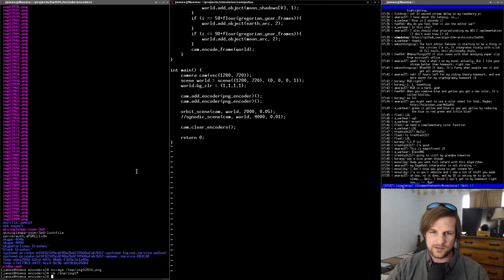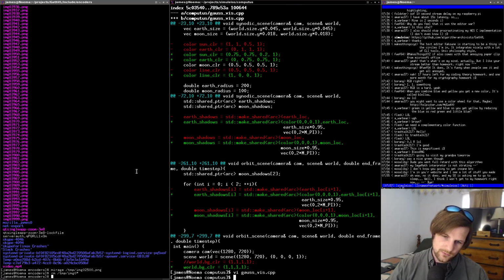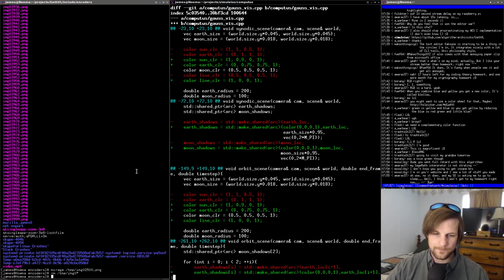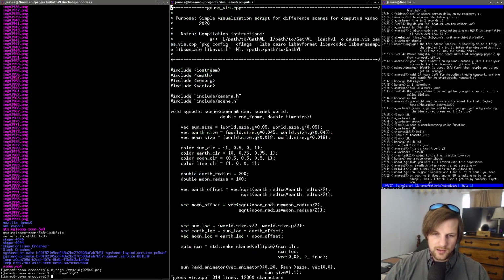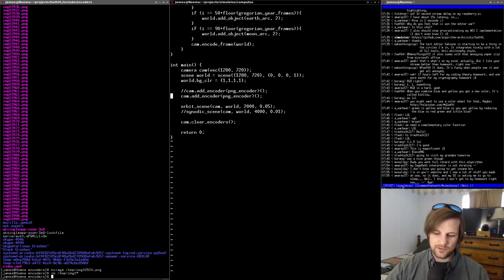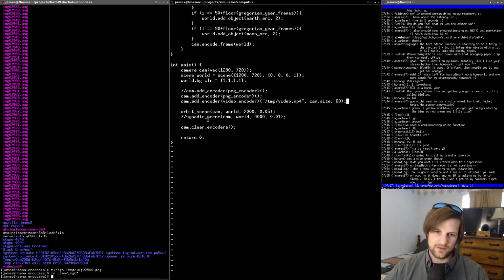I'm going to yank and paste this and put some lines in here. And then I'm going to, what am I going to do? Let me think. I'm going to git diff computus, Gauss visualization.cpp. Let me take a look at that bottom part of the file. What was it before? Just cam add encoder, video encoder. That's what I'm looking for. Q here. Gauss visualization. I'm just going to run the video just to see what it looks like. I think that's it. Right.